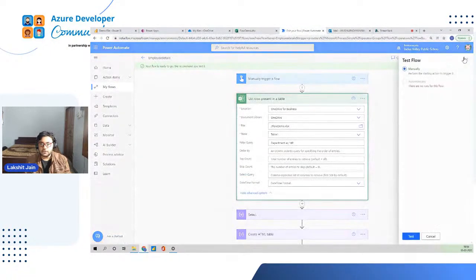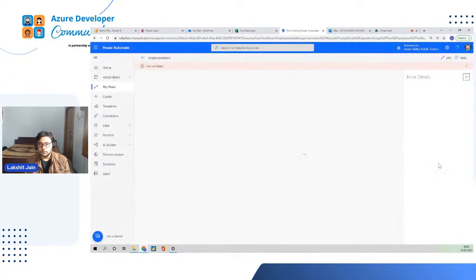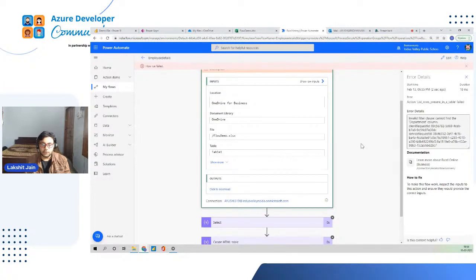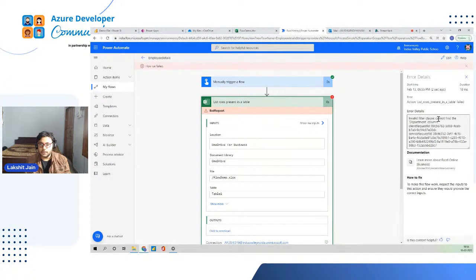Now let's check and run this flow. So let's test this one now. Okay, we got some error. If in case we get an error, we get a very UI friendly screen to see what sort of error it was. On the top you can see there was an error, and I can go over here to check. It is showing me it cannot find the department column.